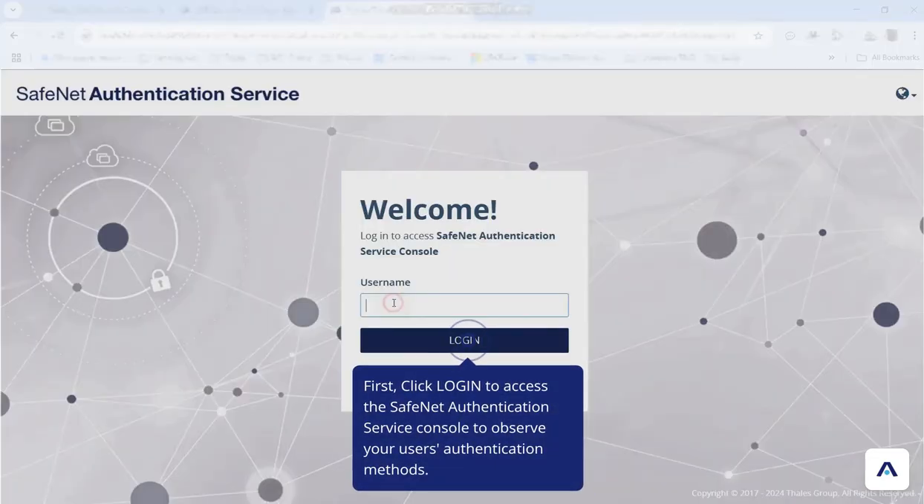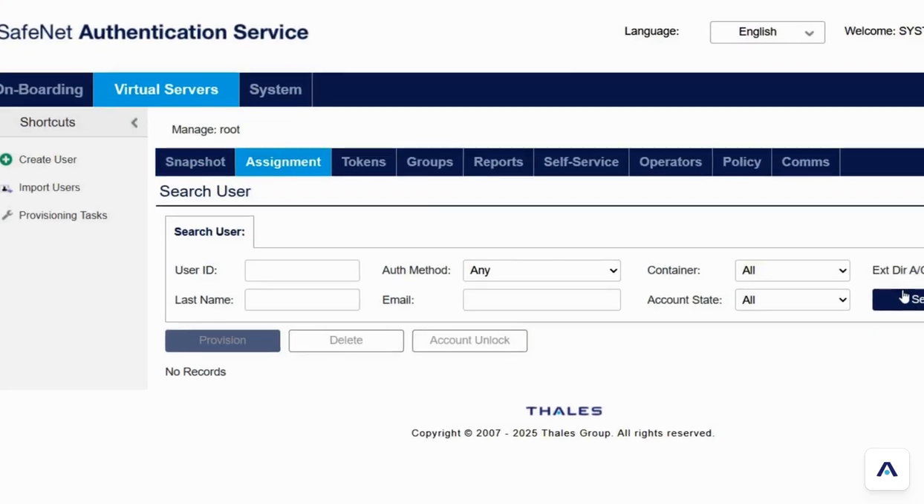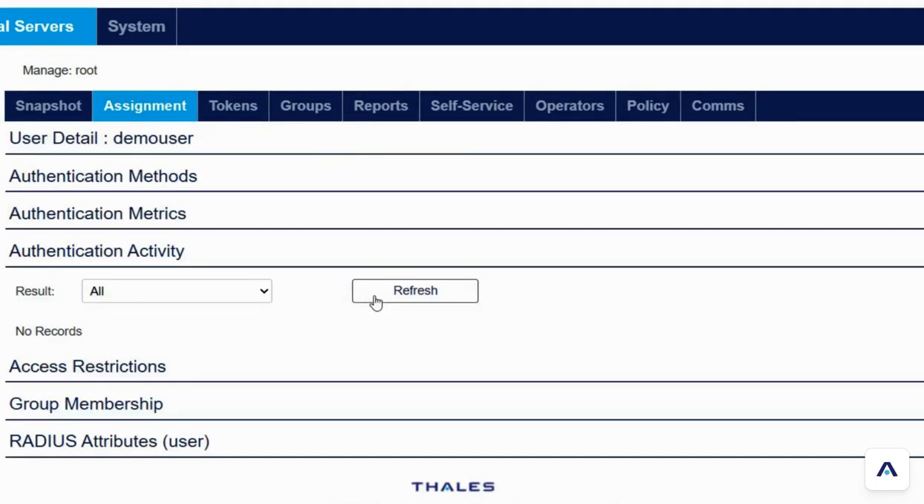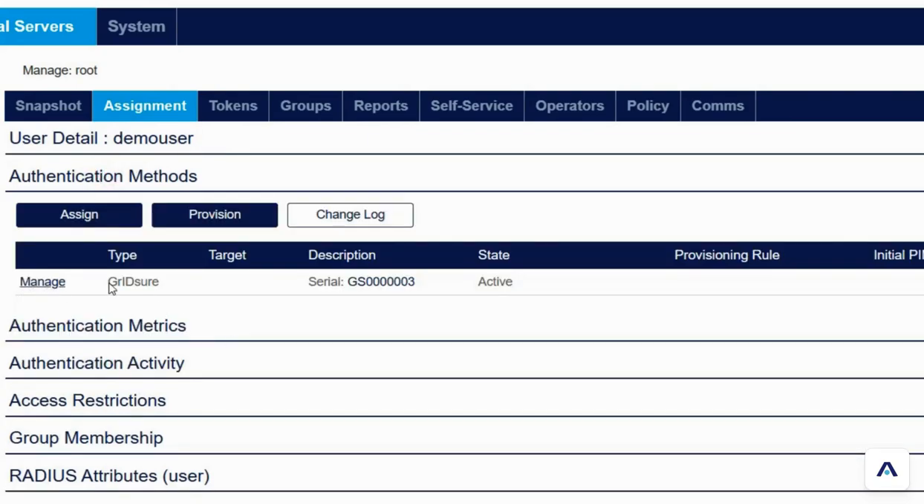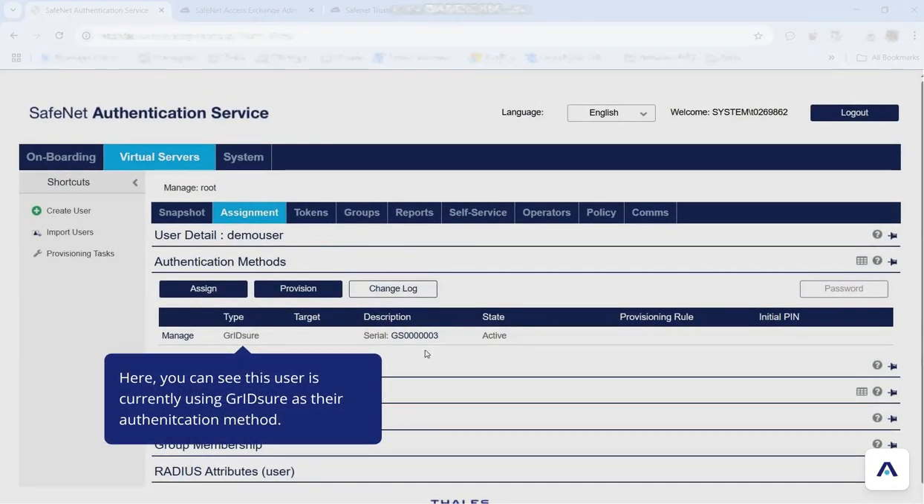First, let's log into the SafeNet Authentication Service console to see what types of authentication methods our user is already using. By selecting Virtual Servers, then Assignment, we're going to search for the user we want to look at. Then, toggling over to Authentication Methods, we can see what this user has been using to log into this application. Here, you can see that this user has been logging in with GridSure, a passwordless pattern-based authenticator.